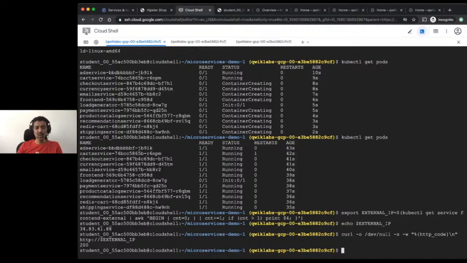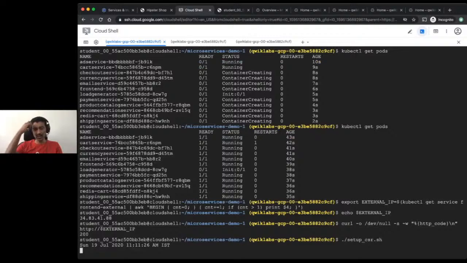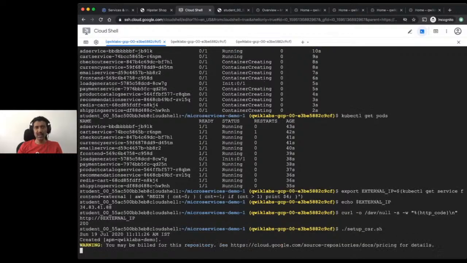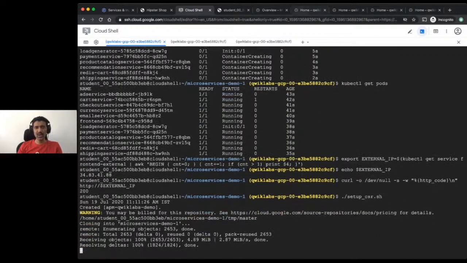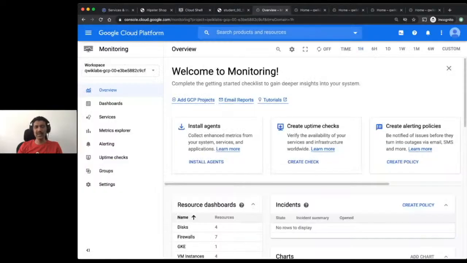The last step we will do from a setup perspective is download the code itself so that we can look at the code, and I want to show you how the instrumentation has been done. So let that go through. It's going to just download the code locally. In the meantime, I want to quickly show you the monitoring aspect. So the monitoring dashboard is built here.